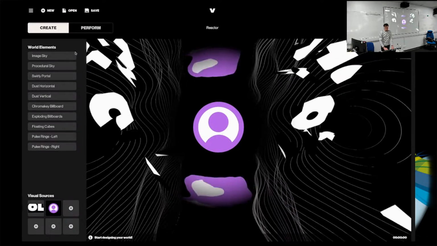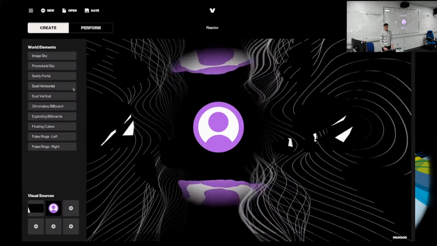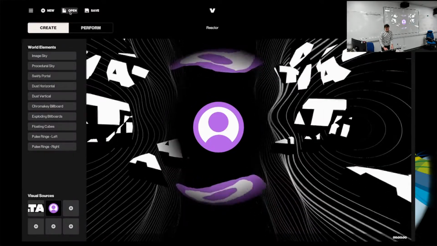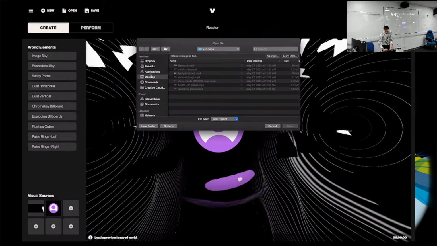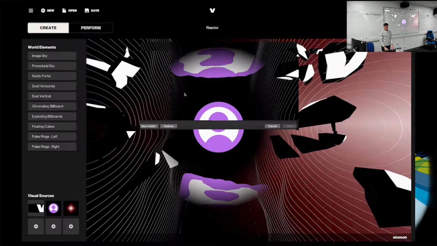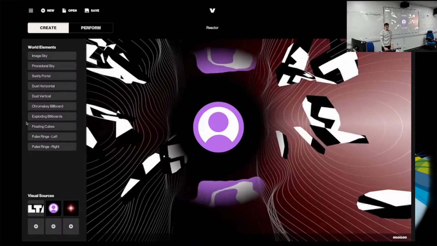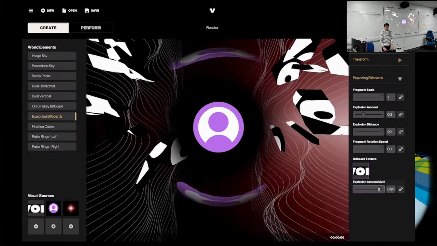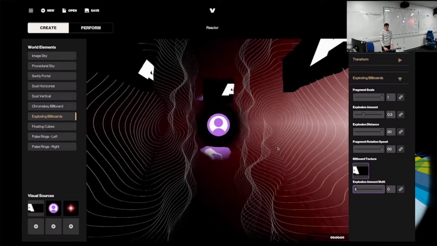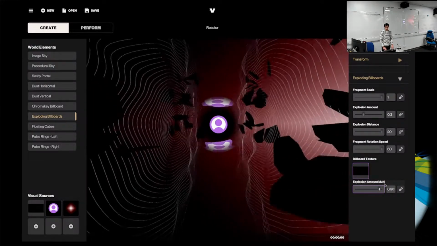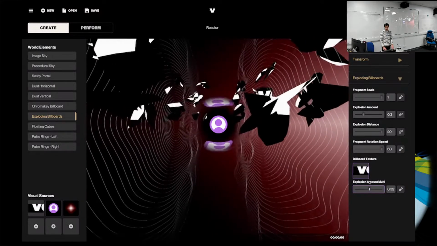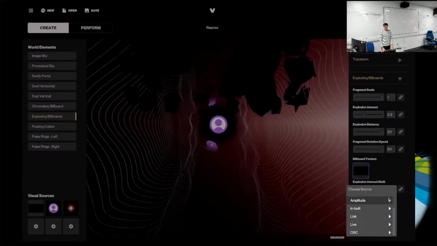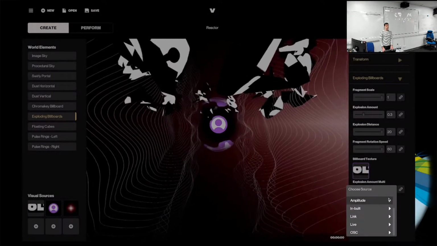You can save and load worlds, and in this case, I'm going to load another one that I saved recently because it's a little bit easier to see. Each of these templates is made up of world elements, and if I click on an element, you get a list of behaviors here. For example, this element is like a billboard element, and this behavior allows it to explode and contract. I'm doing this manually, but what you can do is connect any sort of audio or MIDI source to this.